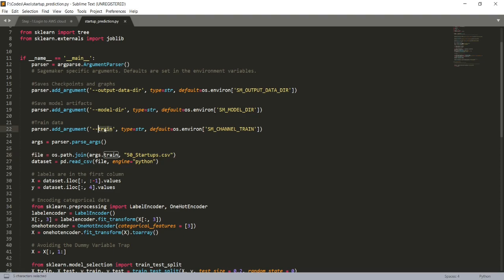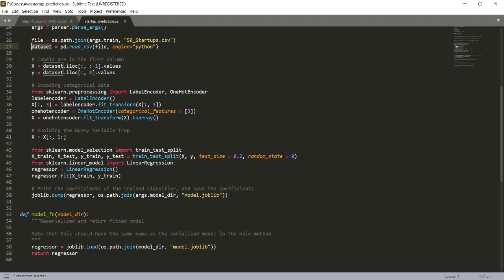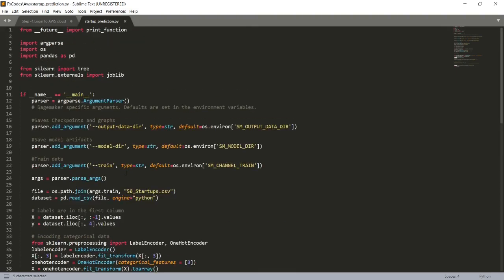So I've already specified the train path in the train argument. I'm taking that particular train path and initializing the variable file, and in this file I have the path. Okay, so I'm reading this data file in the form of a pandas data frame and I'm doing all my pre-processing. Once I've done my pre-processing, I have fitted a linear regression model and I've saved the model using the joblib library as model.joblib in the model directory. Okay, so we are done with this function. The next function is the model function, which loads the saved model from the model directory and returns the model. So this is what the entire script is, a basic script.